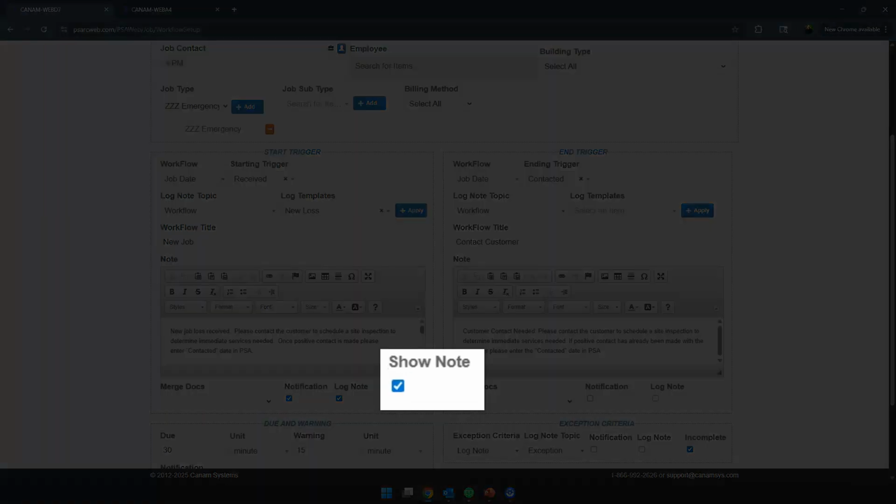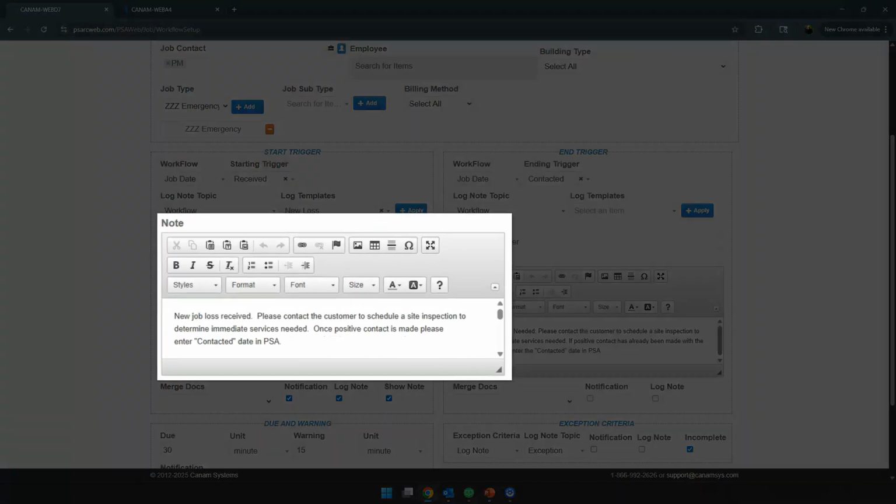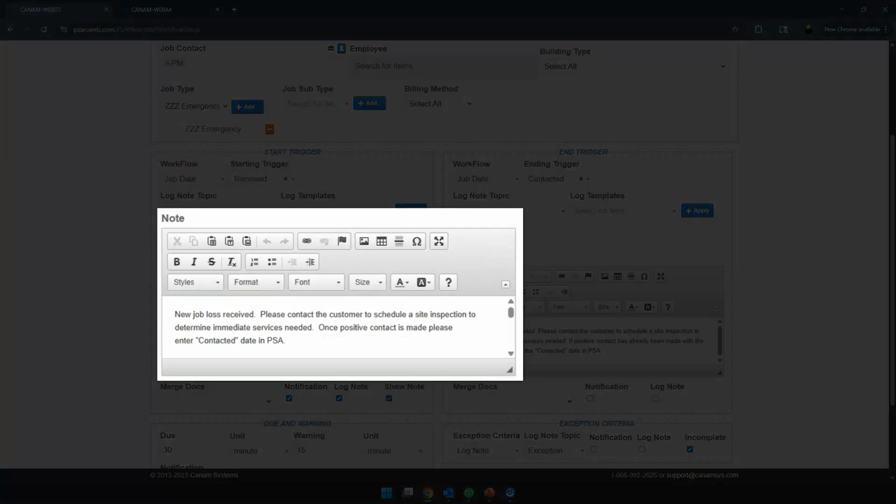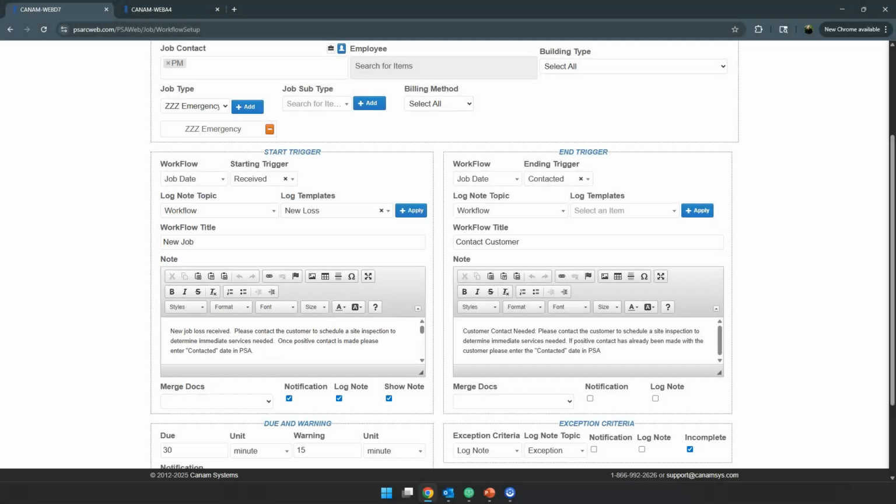The show note would allow the user to see the body of the note here. Sometimes if we need to provide direction to the user on what needs to be done to satisfy this workflow, we would check that checkbox show note. The user would be able to see that information when satisfying the workflow. They would also be able to see that information in the mobile application. There's a little question mark that they'd be able to click on, and it would show them the note that we have entered here.